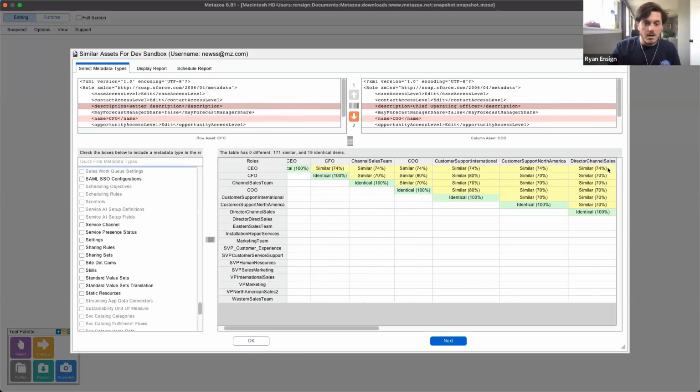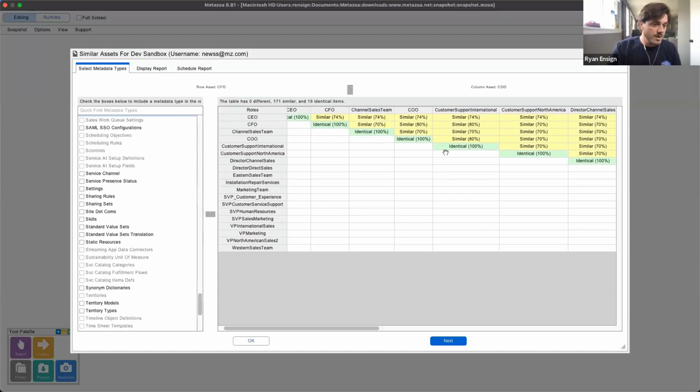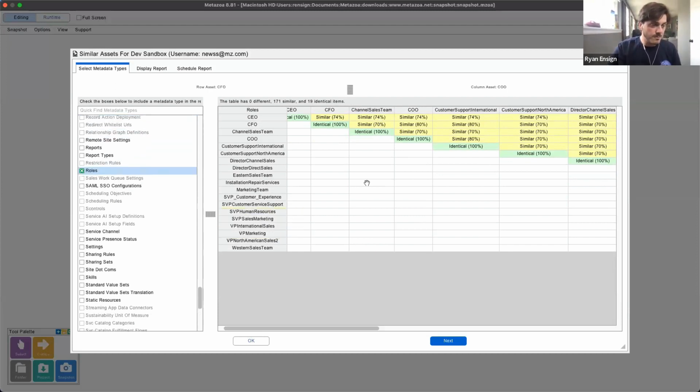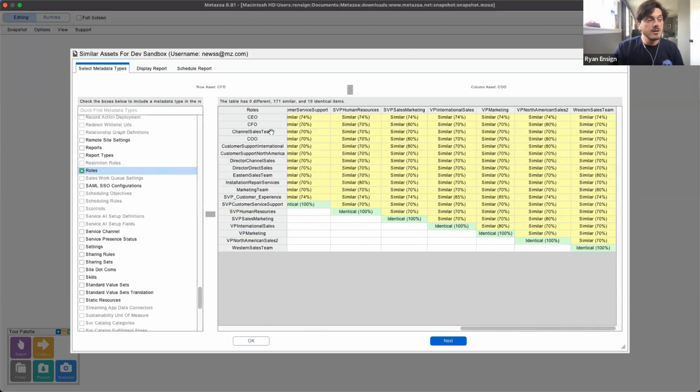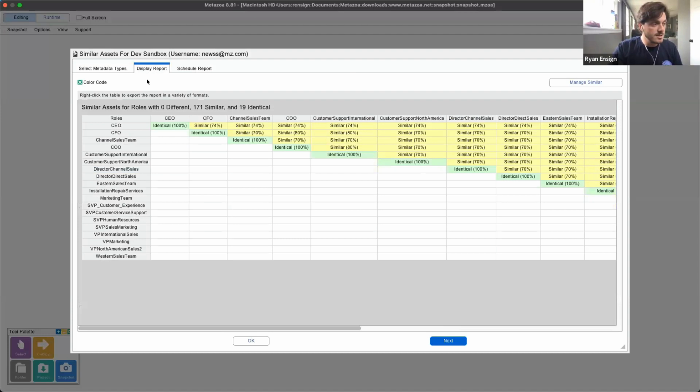Okay, and then last but not least, what I want to show you is the color coding. The color coding is really helpful in certain reports to highlight certain things. So in this case, we've got identical is 100%. That's green, yellow. If something's really just not similar at all, it'll probably be red. You can control this by going into the display report. You can either turn it on or off, but you can also manage this.